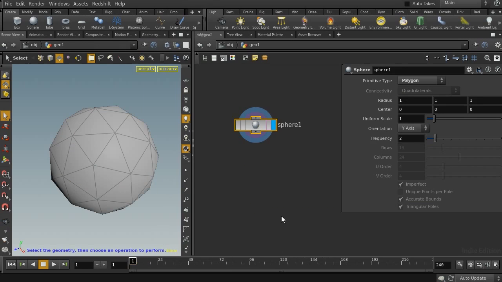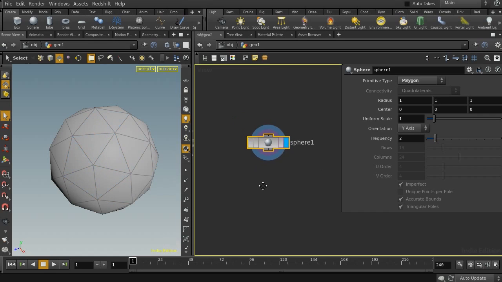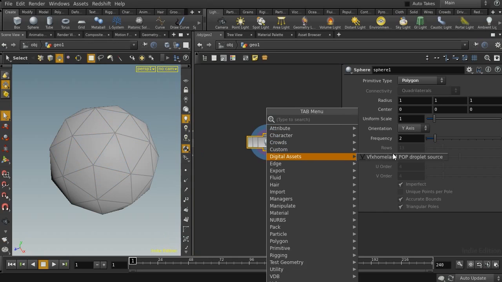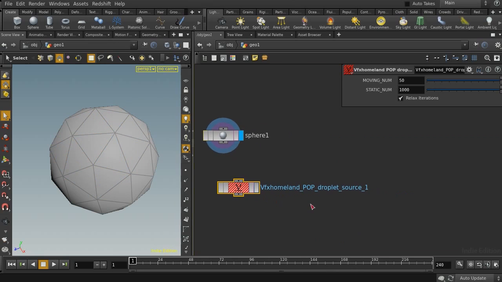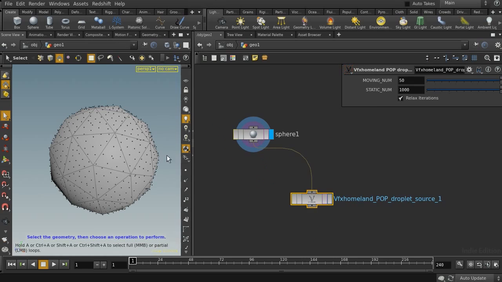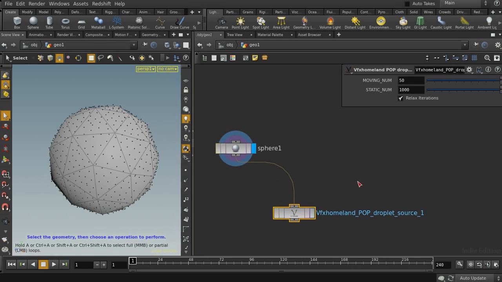If you download and extract the zip file, you will have 2 more files and 2 more digital assets, and you can use them for creating same effect inside the pop network. And before using this digital asset inside the dop network, let's create a pop droplet source which creates sources for the particles.